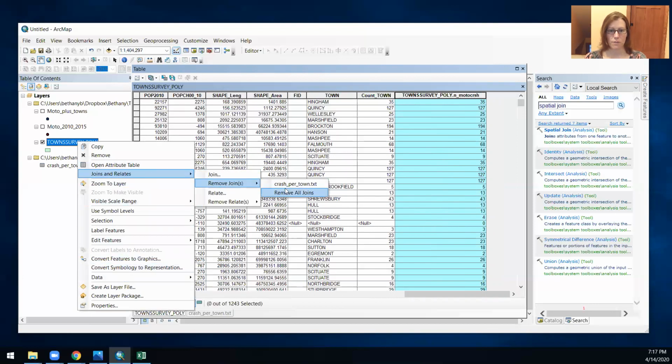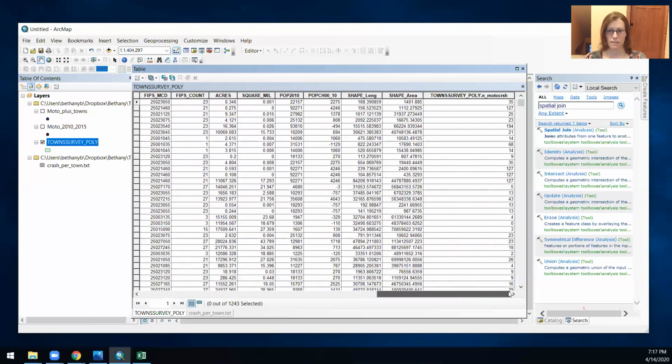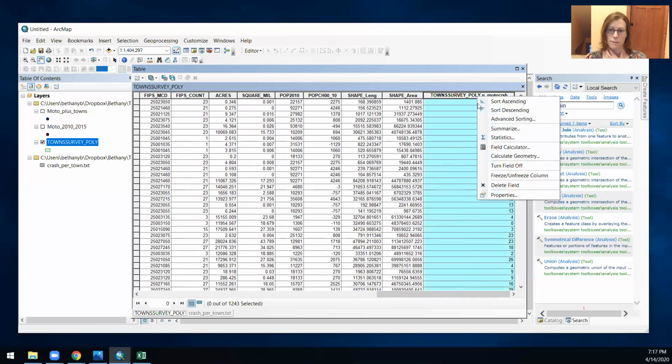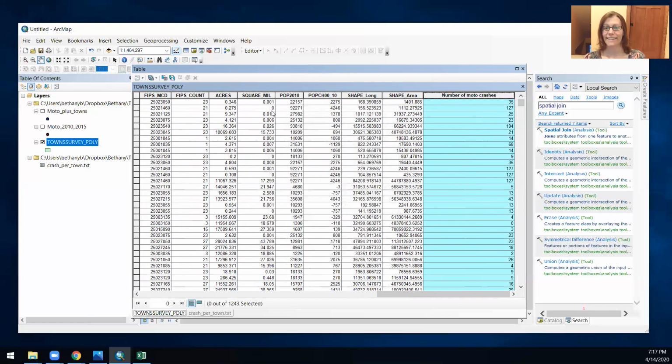I'm going to remove the join so that I don't have to see that anymore, because now I have named it number of motorcycle crashes, and that's going to make sense to me. I can call this something longer if I want to actually understand what's going on there. Okay, so we've got number of motorcycle crashes.